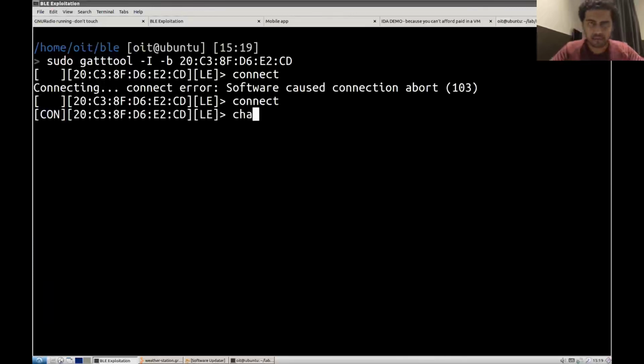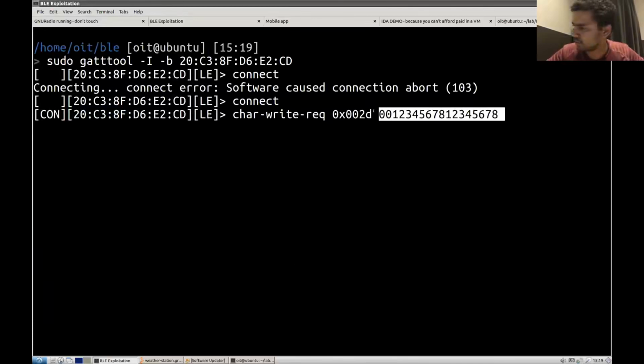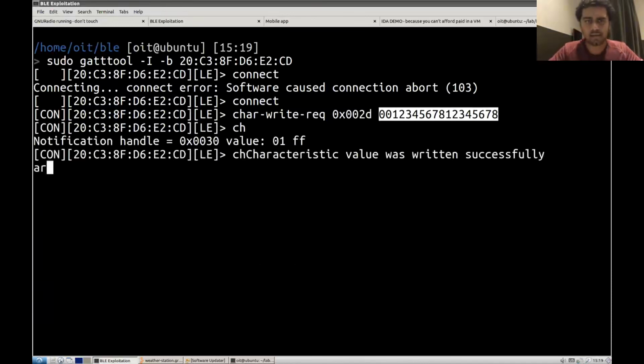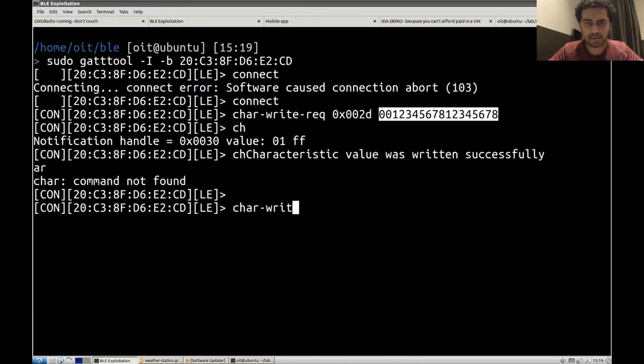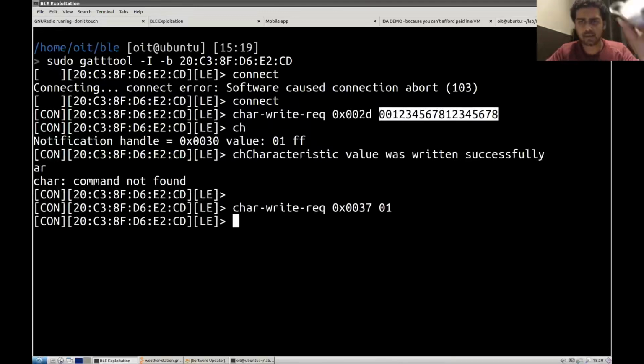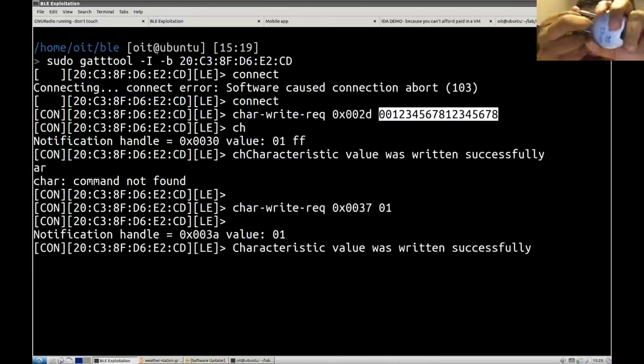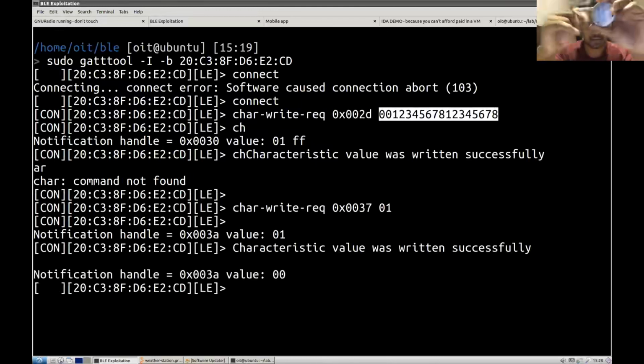Yeah. So char write request, and the first value is 0x002D, 00123456781, 123456778. Let me make sure that this was the value captured in Ubertooth. Yep. And then we do a char write request to 0x0037 and 01. And if you see, the smart lock has been unlocked, right?